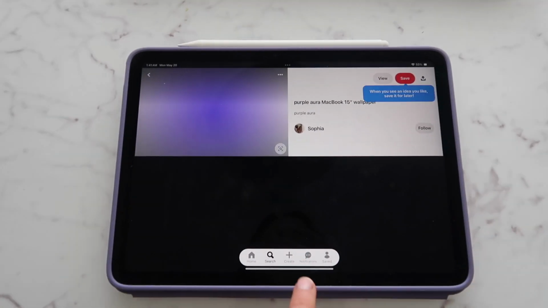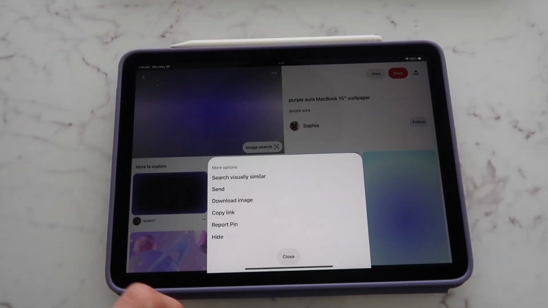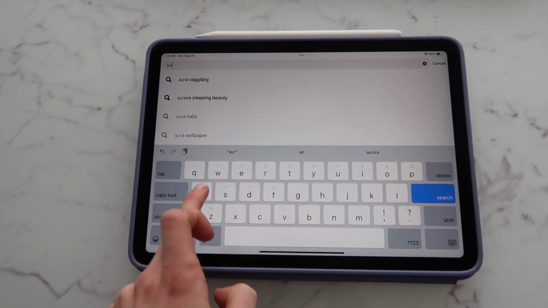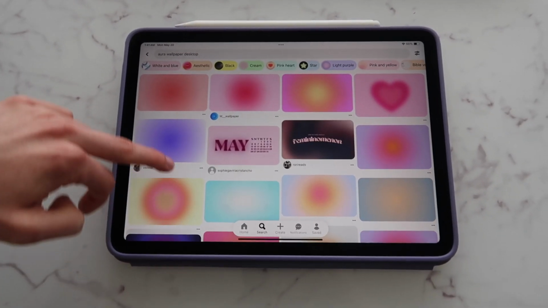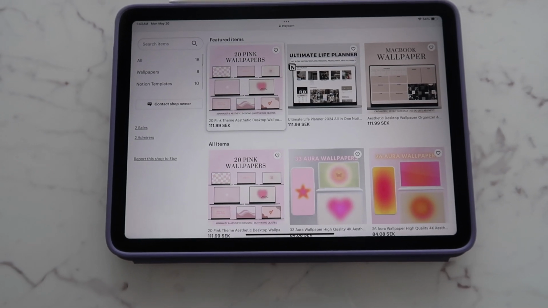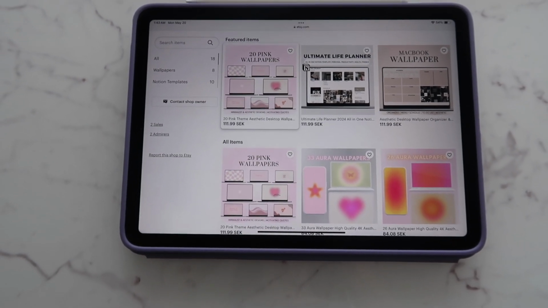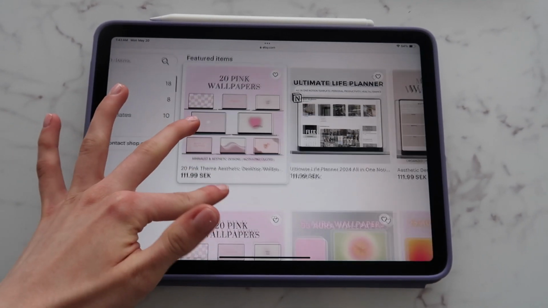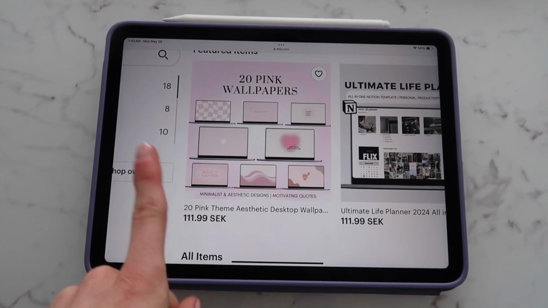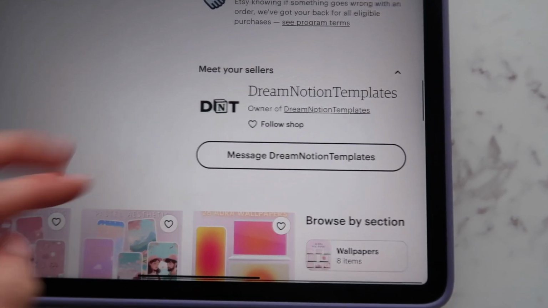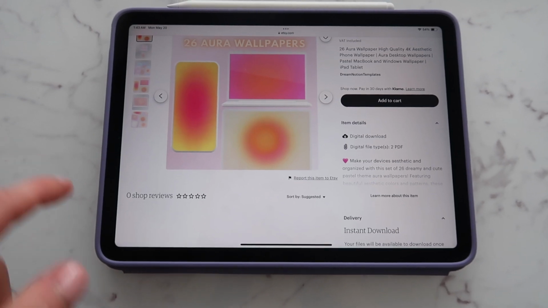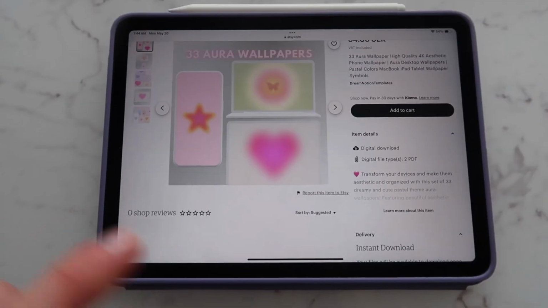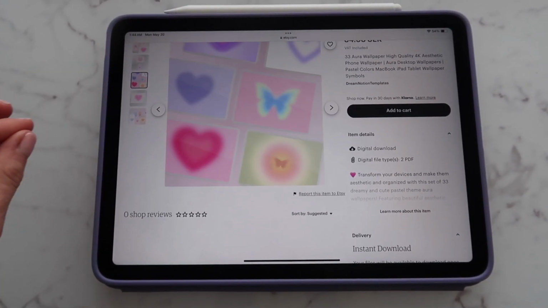I believe this is the one I currently have, and I got this one from Pinterest. And if you want to find more of these pictures, you can just search for aura wallpaper and you will find so many. If you don't want to search on Pinterest, you can also just go on Etsy and you will immediately find like a bunch of packs for wallpapers. For example, there's a 20 pack with pink wallpapers. It's from this store, and they also have the aura wallpapers that are supposed to work for desktop. There's also these ones if you want to go for something more cute.